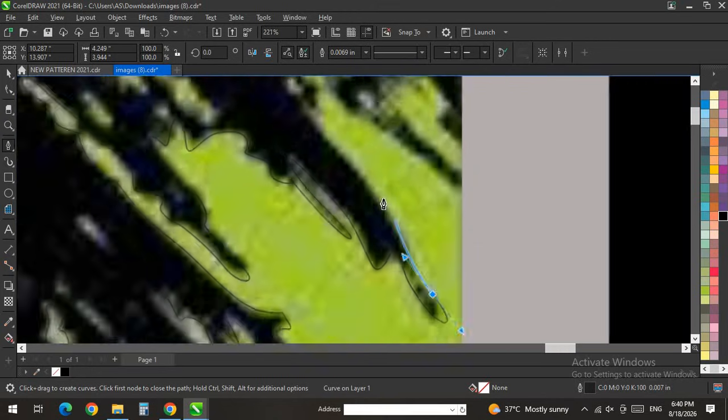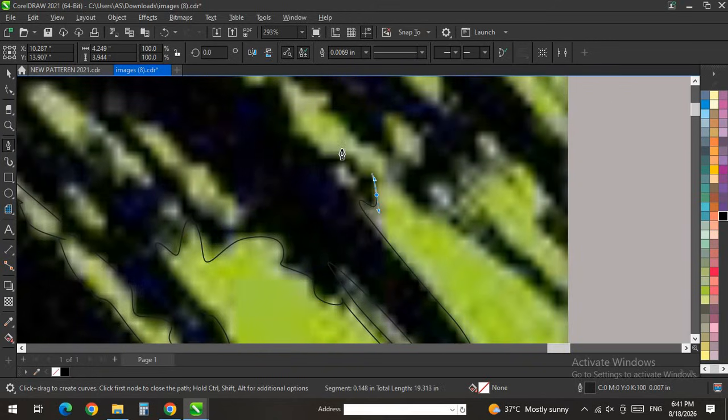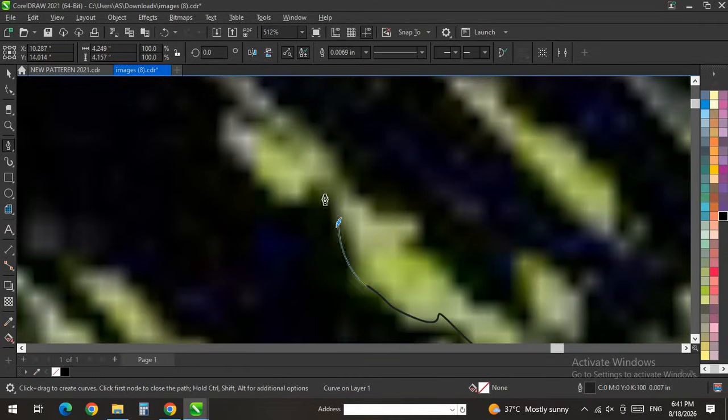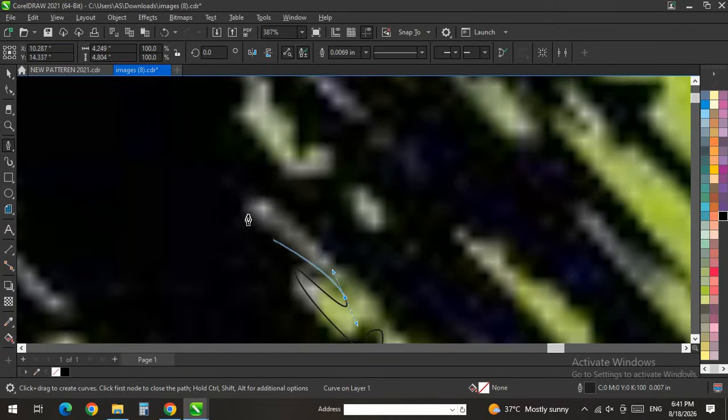Now let's select this. Let's press Ctrl D. This time we can scale it down so that we have this very nice bright highlight.